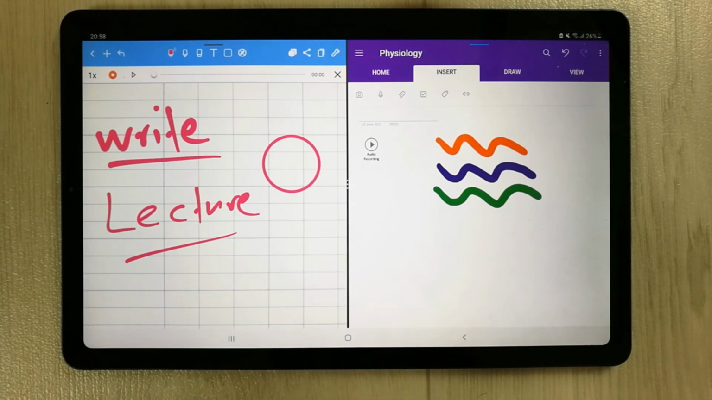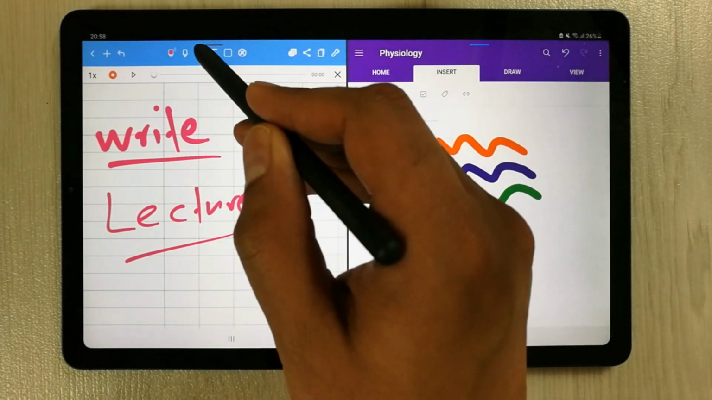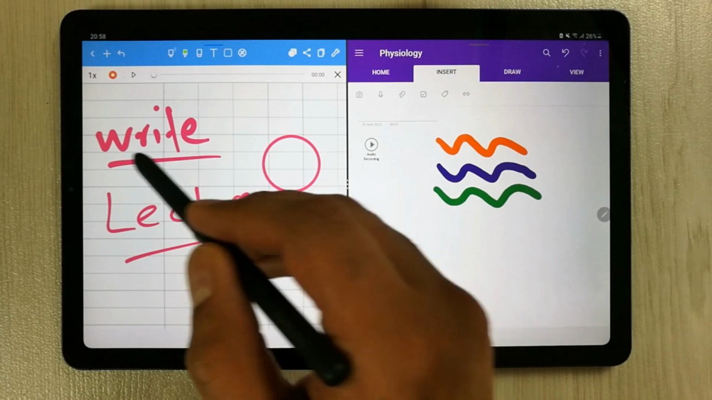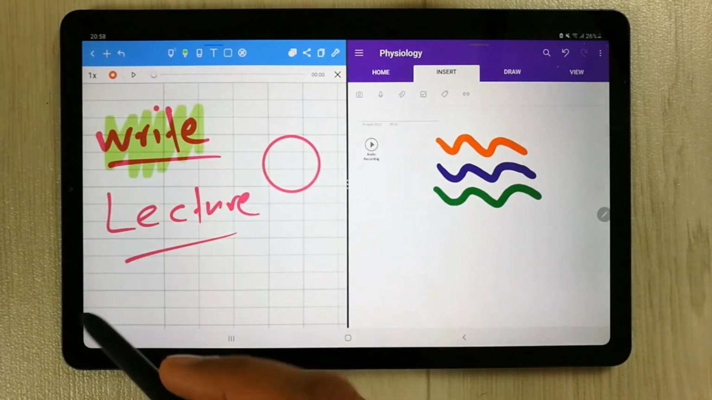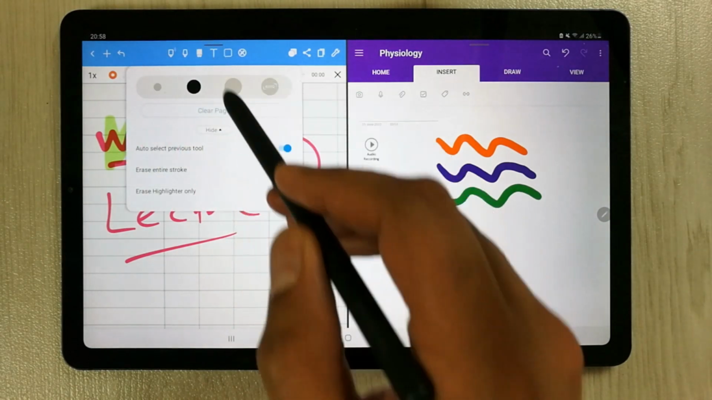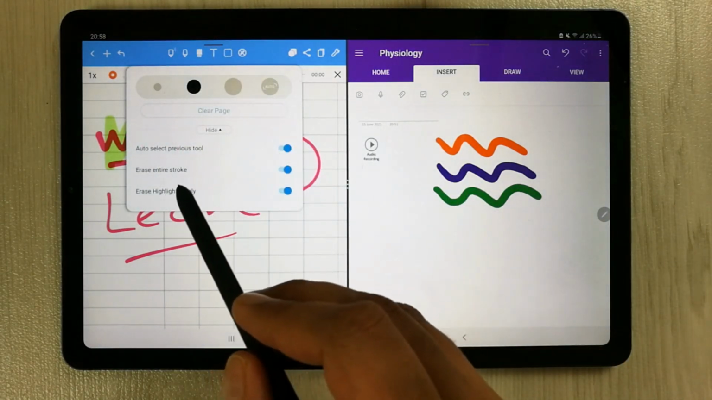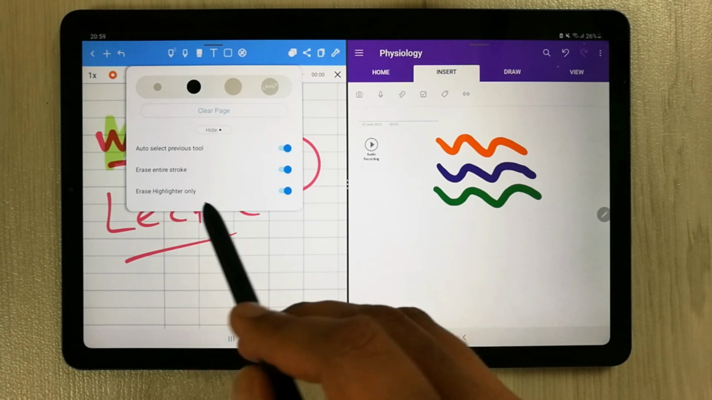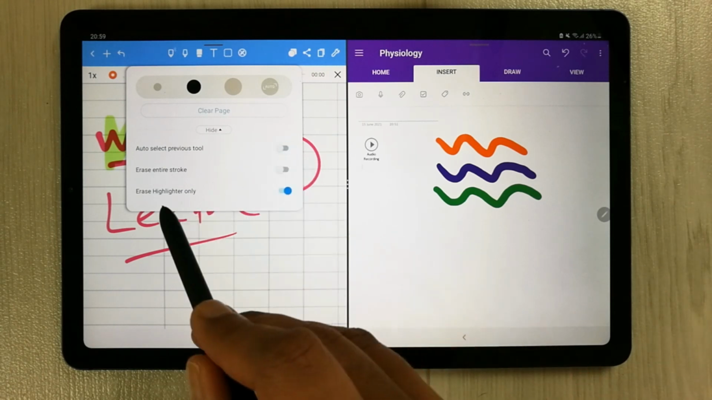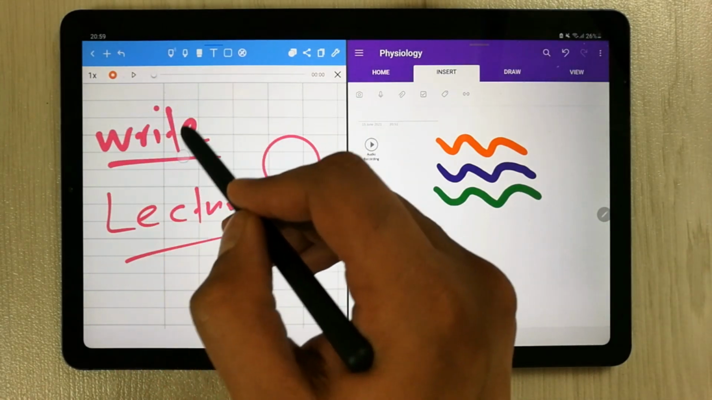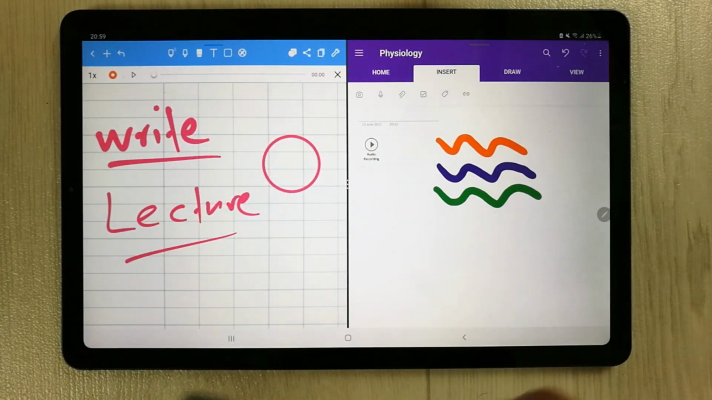If we talk about the eraser tool, the eraser has more options. For example, I select this highlighter and I highlight this area. Now I select the eraser tool, and you have different options: erase entire stroke, erase highlighter only. So for example, I select only the highlighter option. If I try to erase it, it will only erase the highlighter. So this is really amazing.